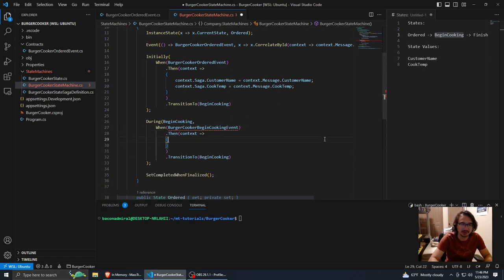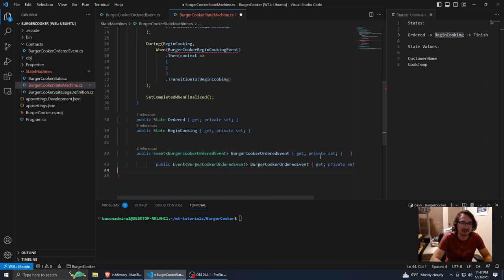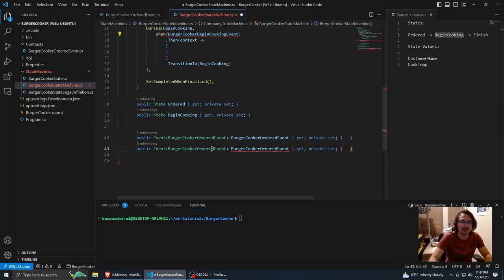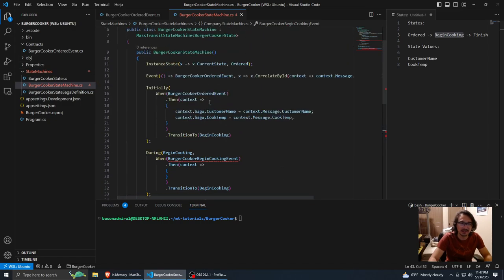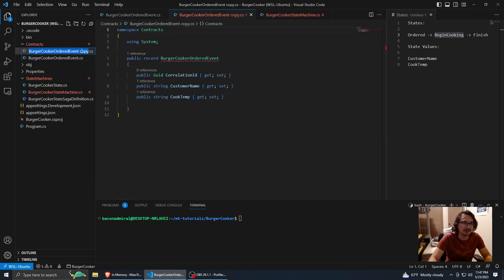We probably don't really care about these guys at the moment. This is our work section. And let's go ahead and make a new event. I'm gonna grab this here, this kind of event linking stuff. So let's do burger cooker begin cooking event. Now we need to actually create the type. So let's do that. I'll just copy this. Existing event, burger cooker begin cooking event.